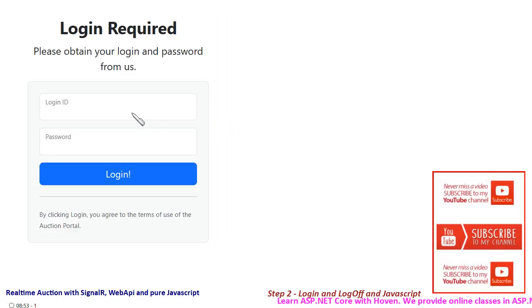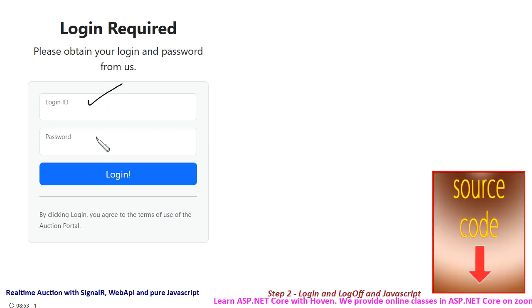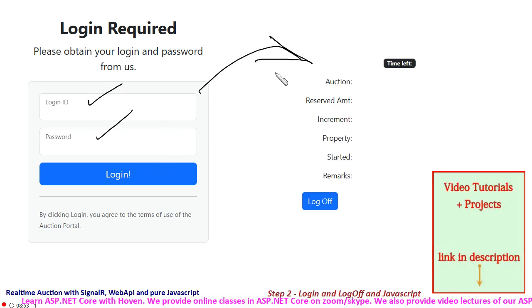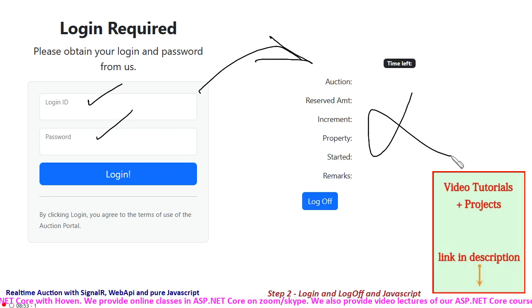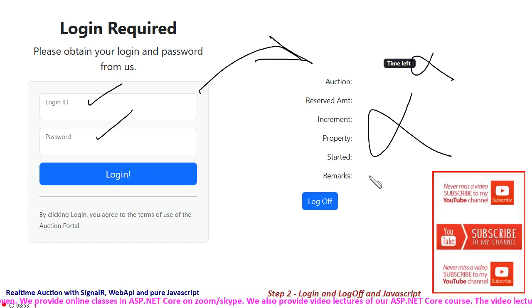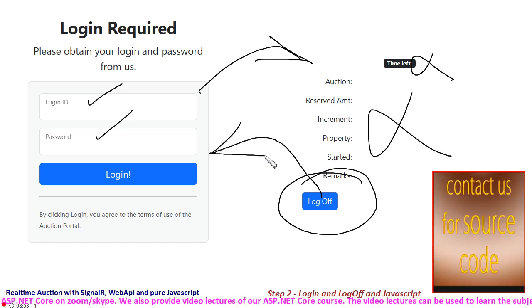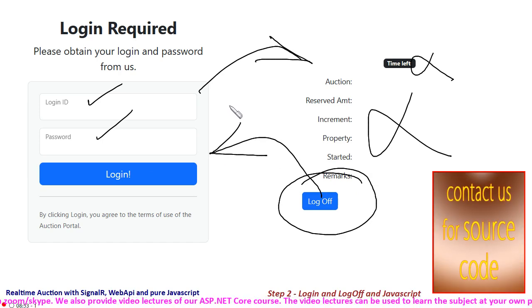We will show a login page, login ID, password, and when the user enters admin and his password, he will be taken to our dashboard page. This page shows nothing. This will be added later, and there will be a log off button, and when the user clicks this log off, the cookie will be deleted.